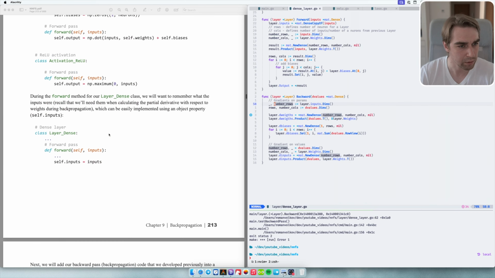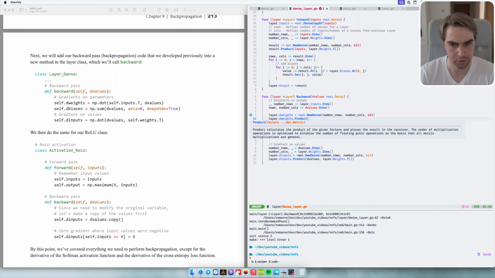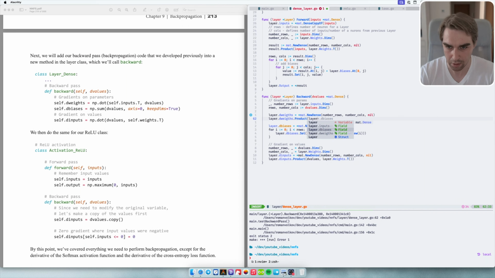Okay, where is the class? How did I end up like this? Okay, for the d inputs, it's d values weights t. Why did I write something like this? It's layer inputs t transposed and d values. Okay.